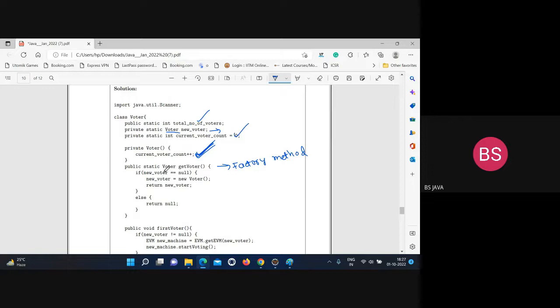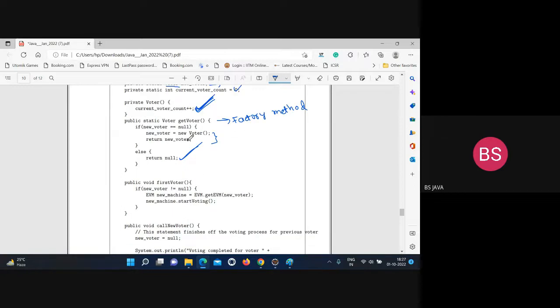Now the get voter method will internally check whether an object of voter is already present in the class or not. If it is null, it means there is no other instance of the voter class, and only then will it create and return it. If new voter is not equal to null, it won't create the object, since the object is already present in the class. So we create an object and put it into that new voter variable.